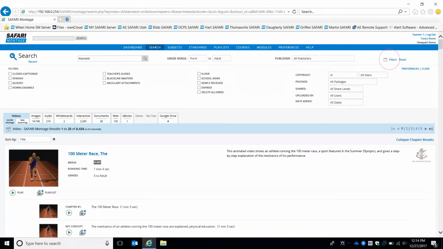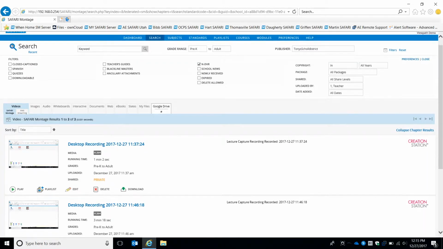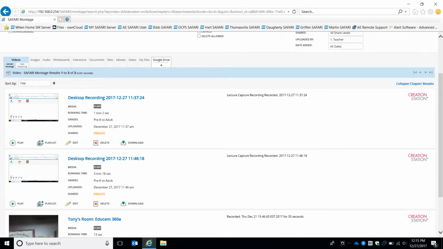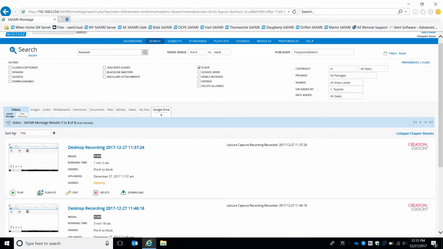Using the filters, we can narrow this down. First by selecting NDVR and then selecting ourselves from the users. This will eliminate any content that is not a recording created by us. Click the empty search again and you'll be able to find only your recordings. In this case, we've narrowed it from 8,000 plus videos to 3.